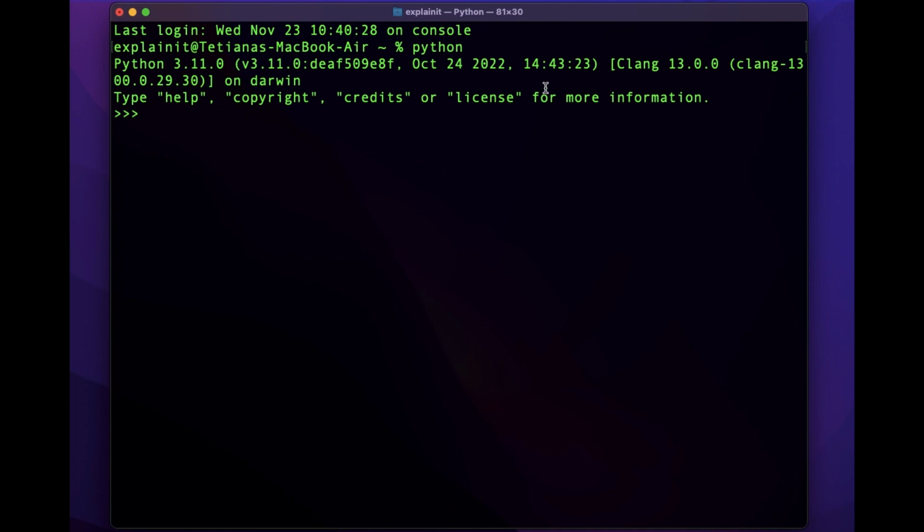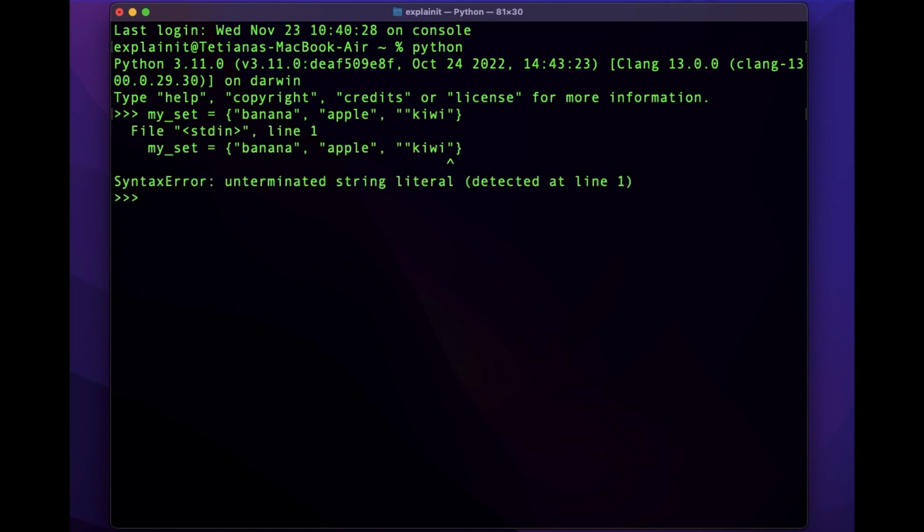And then let me create a set. To create a set, you just need to do it like that. So for example, I will store some fruits here. So it would be banana, apple, and for example, kiwi. And this would be my set. Oh, sorry, I just used two. And this would be my set. So if we check it, you would see that set.